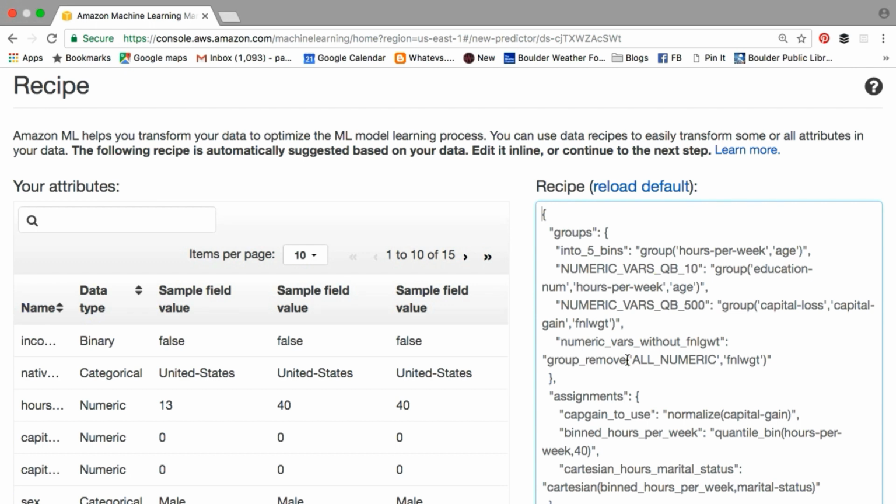There's one called all inputs, which is all the input variables. And then there's one for each data type: all numeric, which you see right there, all categorical, all text, and all binary. By using the group remove function, I am creating a set of variables that excludes the FNL weight variable.